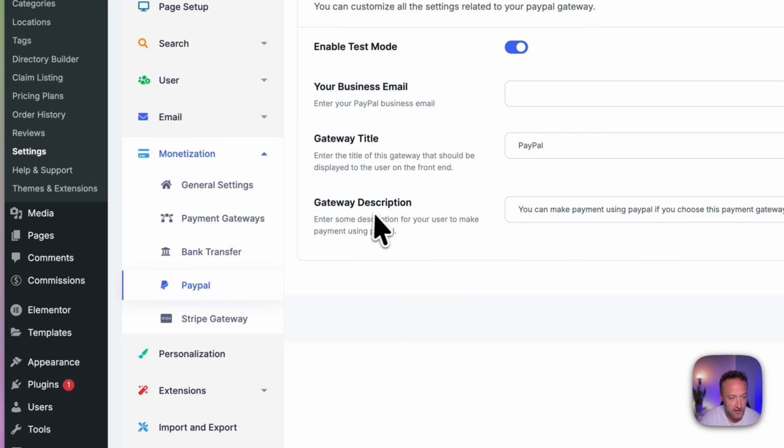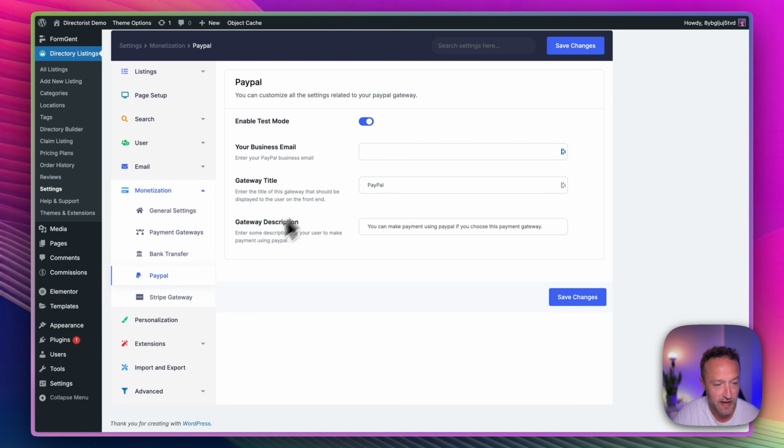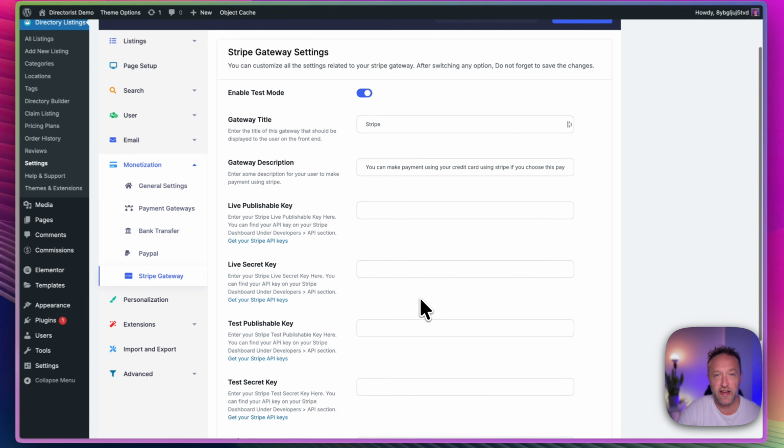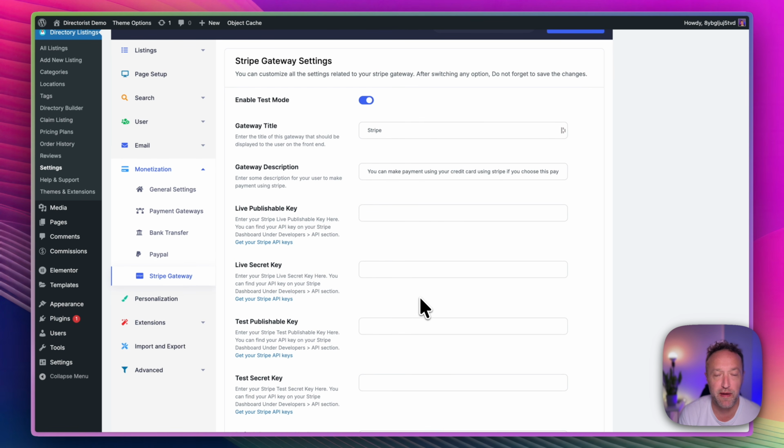PayPal, you put your PayPal details in here, to stick your email in. Stripe, all the details are in here where you have to get your keys and all that kind of stuff. Super easy. I'm sure you've set up your payment gateways on other platforms before.